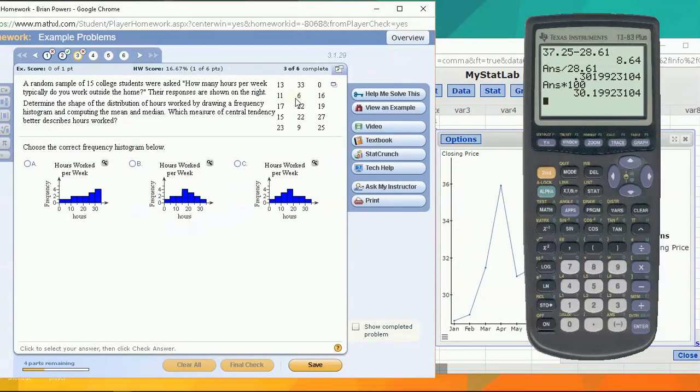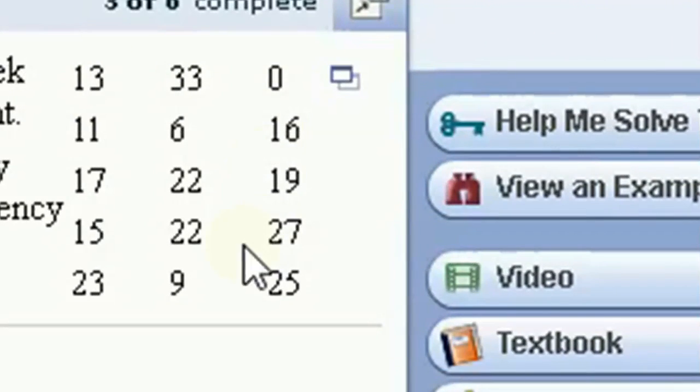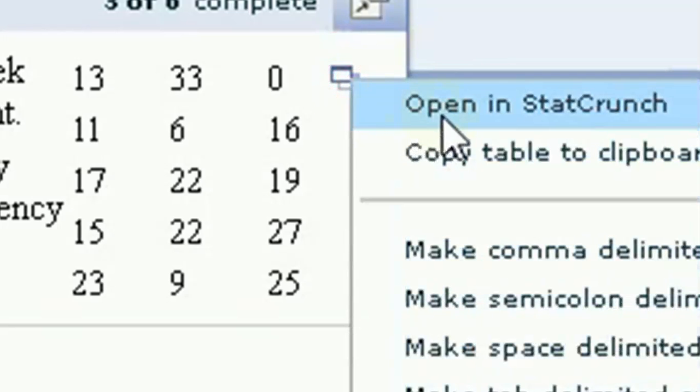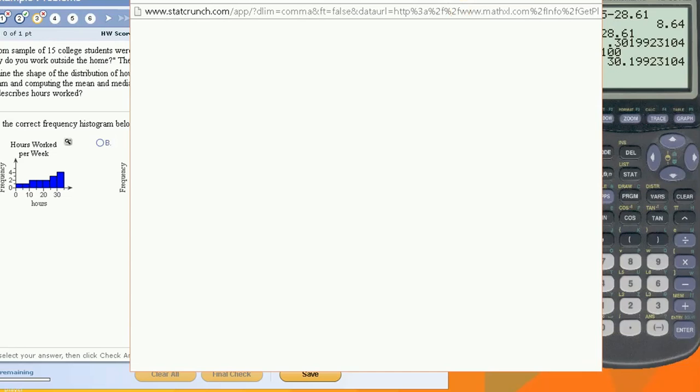Now let's look at what we would call a one-dimensional data set. What we have here is 15 respondents from some survey. How many hours per week do you work outside of the home? And let's open this in StatCrunch and let's play with the data a little bit.